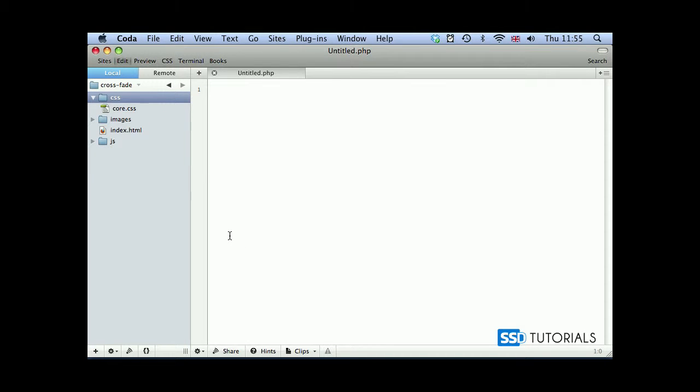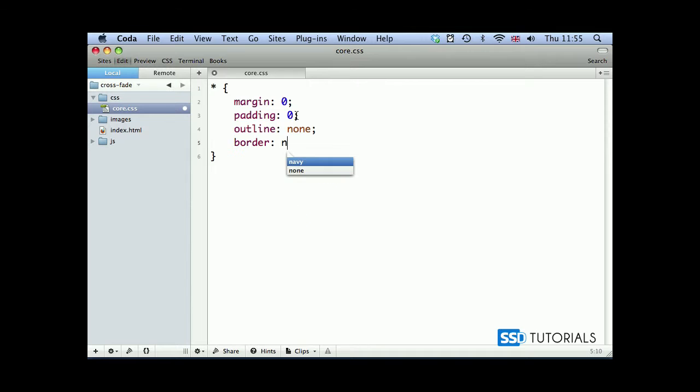Now we are going to have a look at our core.css file. So open it in your browser. We're going to start with the white character, so definition for all of the tags on the page. Margin 0, padding 0, we have outline none, we have border none, and we will also apply color to all of the elements as FFF.